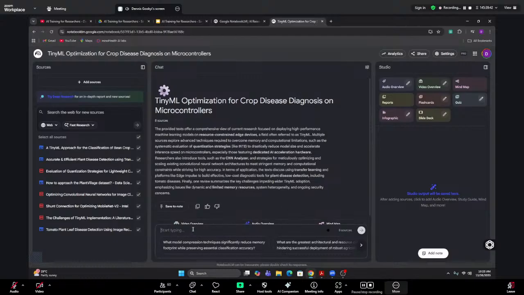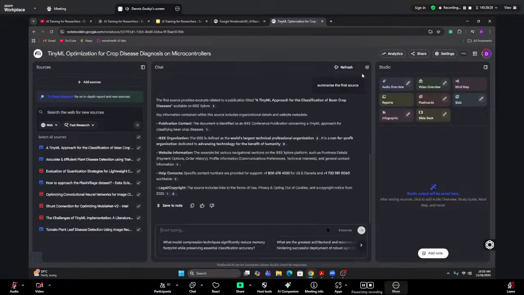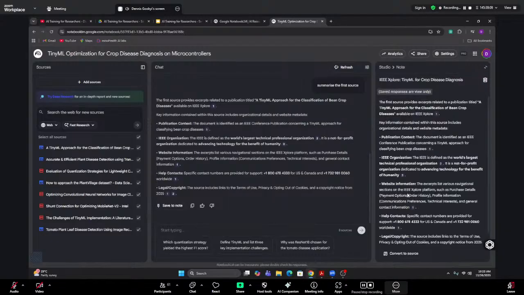So I must always say yes. Anytime I give it a prompt, and I see that the information it has given me is good enough, all I have to do is save to notes. You see down here, there's the option to save to notes. So I just click on it, and it will save it on my far right here. So it has saved what it has done.